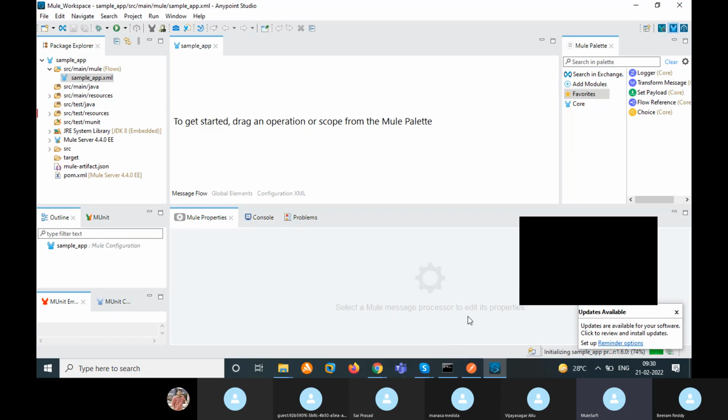Go to the Mule palette. We have two parts, right? Left side and right side. Left side means we have modules. Right side means we have components. Below, you can see it is still loading all the modules, 74%. In the sample application it is loading all the modules. Once it completes 100%, only then you can see some of the modules in the Mule palette section.